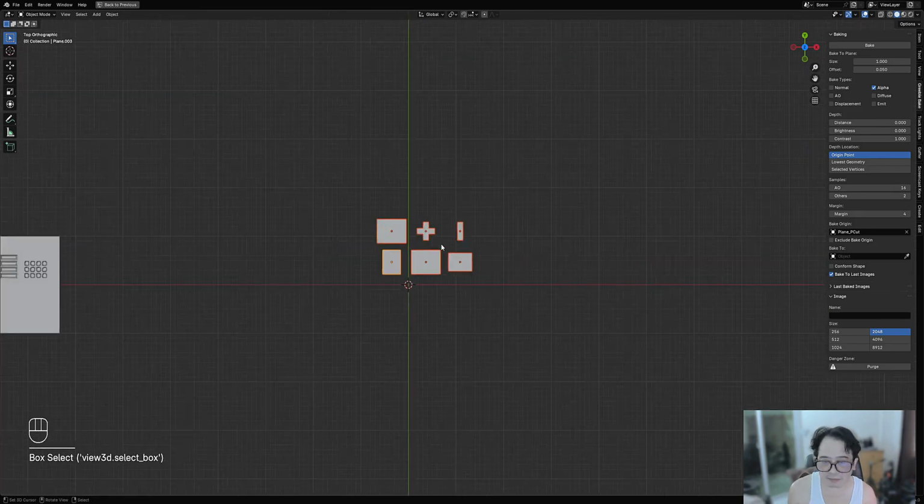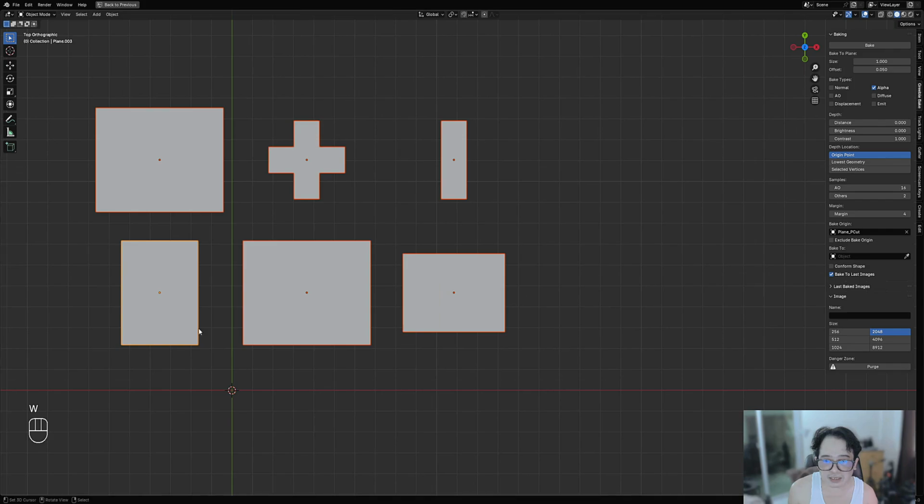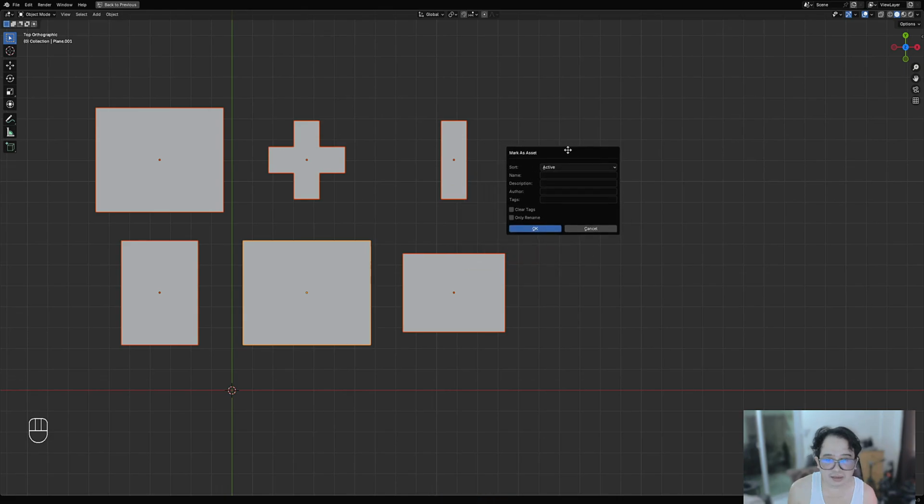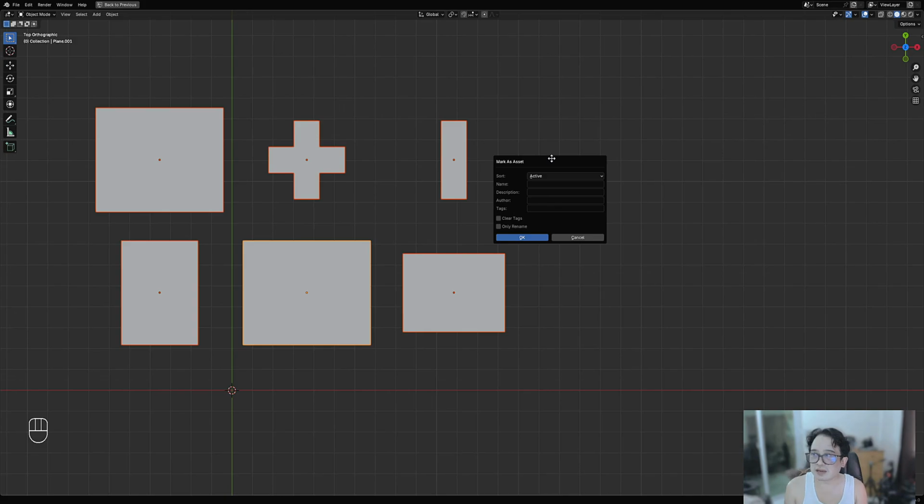Okay, now sort asset again, and then mark as asset. You need to save this blend file to your asset folder, which can be done using the user preferences. You can set your asset browser folder there, and when you do this, you need to save this blend file to that folder.